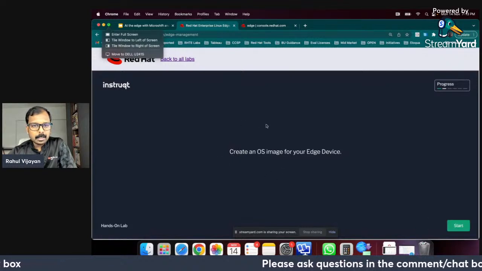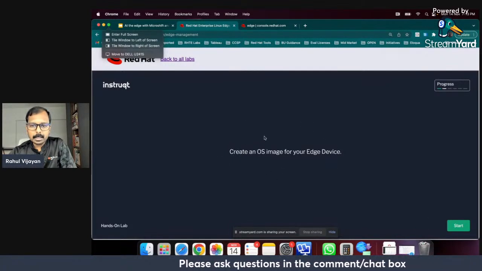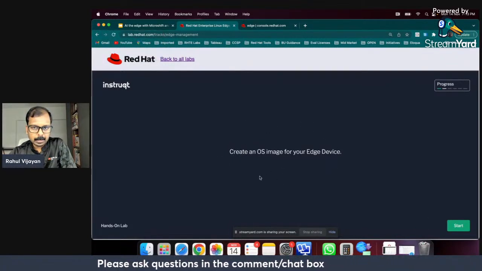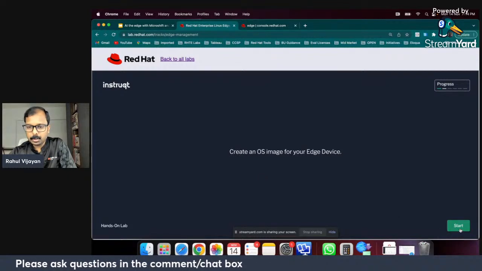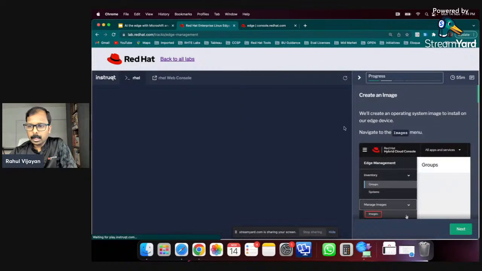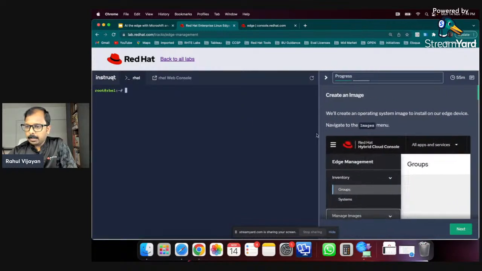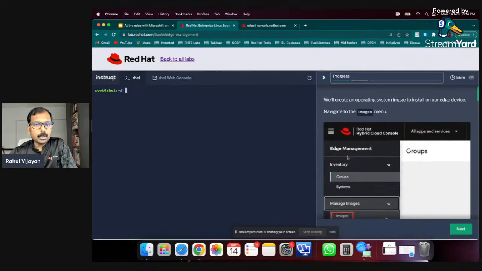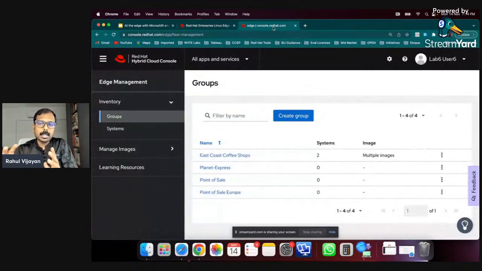So the first step is to create an operating system image for your edge device. That's what the lab asks us to do. So let's get started on that step. On the right side, we see the steps. We are going to create an image using a graphical user interface, which is completely running on cloud, where we are going to create an edge image based on Red Hat Enterprise Linux.